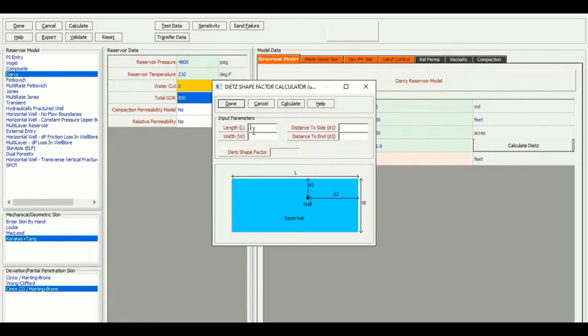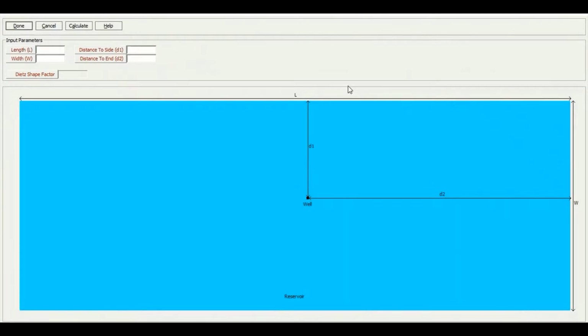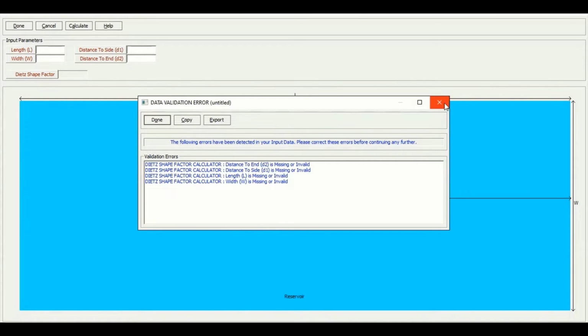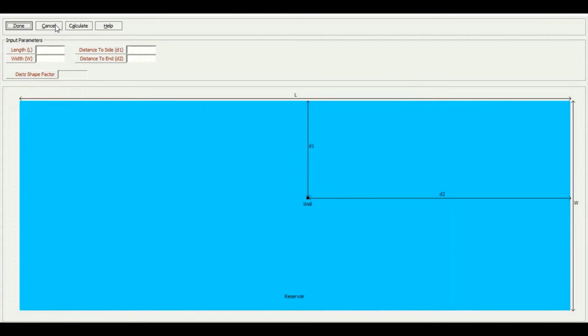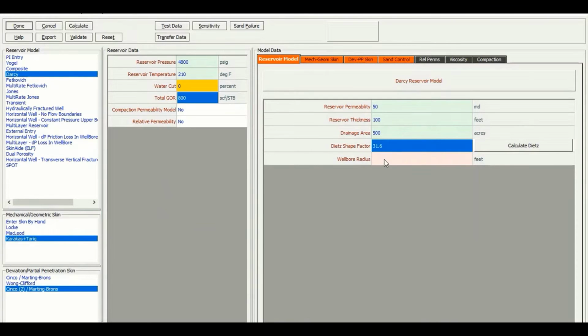You input the length, width, distance to side D1, and distance to side D2, according to, maybe you check the subsurface map, structure map, right? And you can input like this one. We have a radial reservoir, so click done and click cancel. Let's say 31.6, that's for a radial reservoir, and wellbore radius 0.354 in feet.